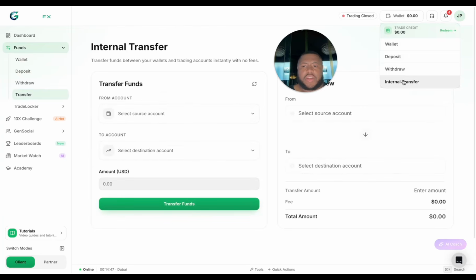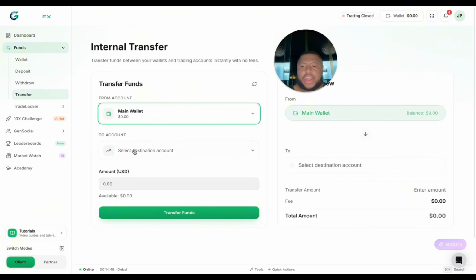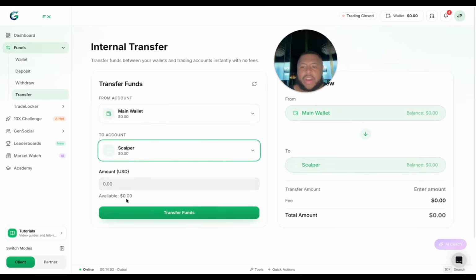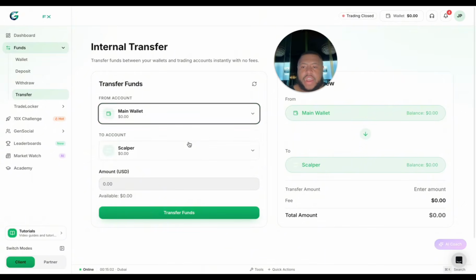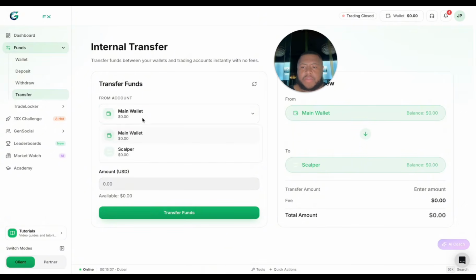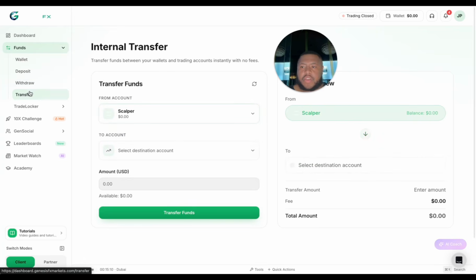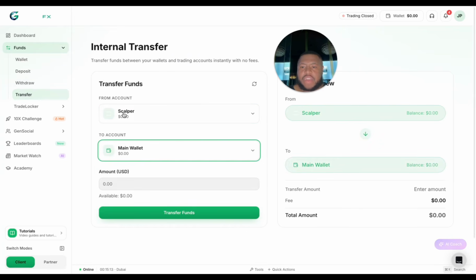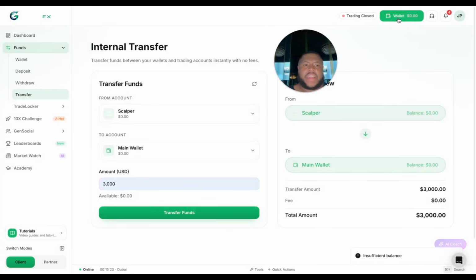I'm going to choose main wallet, and I'm going to choose my scalper account. There will be a max all button, and then I will hit transfer funds, and the funds are now in my account. And now the same thing, if I refresh, right, if I want to take funds out of my live account and put it, one second, let me just go back. Oh, there it is. All right, and then take funds from my live account to my wallet. I'll enter the amount. I'll hit transfer funds. Obviously, there's no funds, but it will transfer, and then I'll see it here.